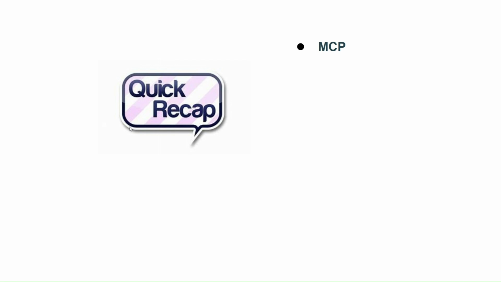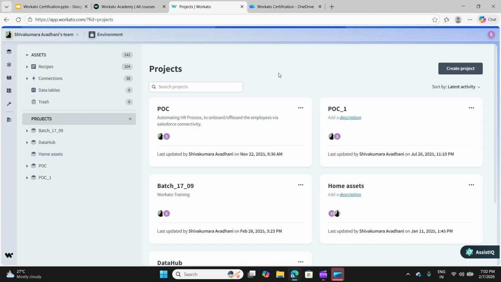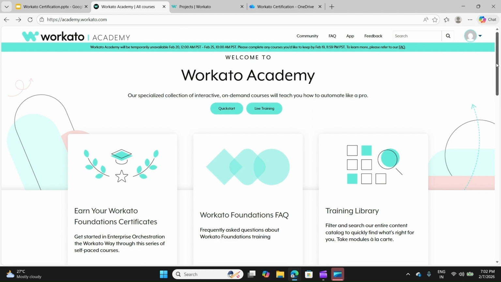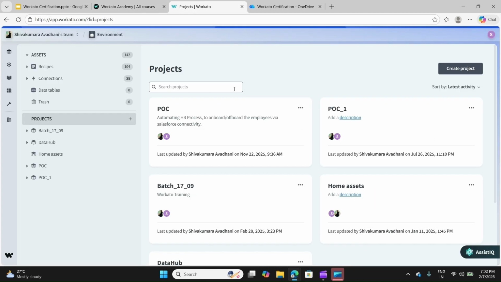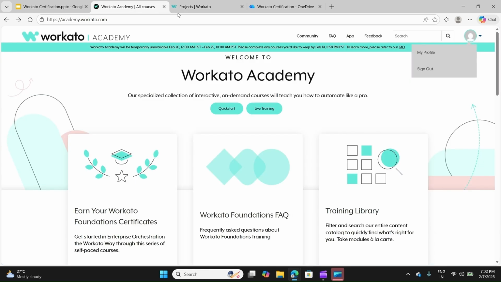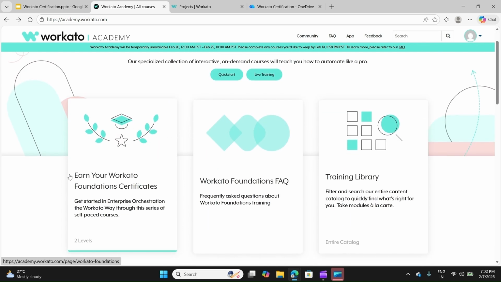Okay, let's jump into today's session, that is Workato certifications. So how to log in? Many of you already know how to log into Workato Academy, but let's understand from scratch. Suppose you have already logged into your workspace with your corporate email ID. If you click on this and sign in, it automatically takes whatever credentials you used for your workspace. It will remain the same for this Academy as well. Once you log in, this is how the Workato Academy looks.